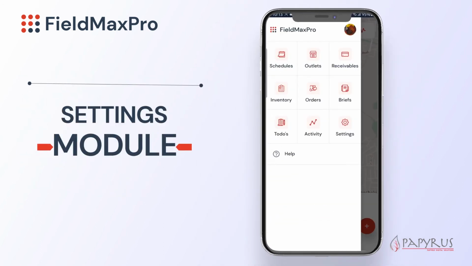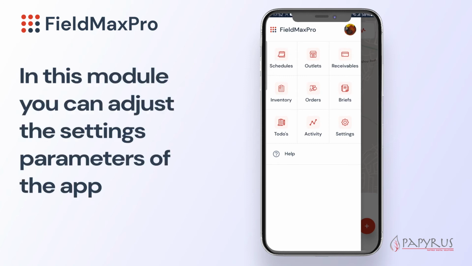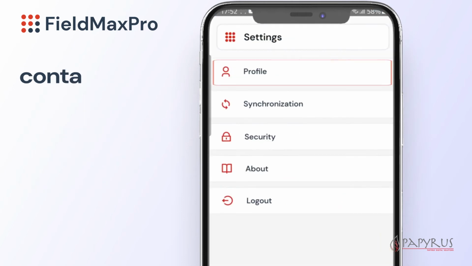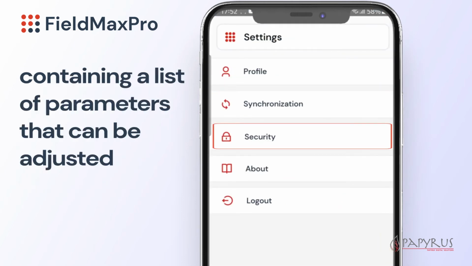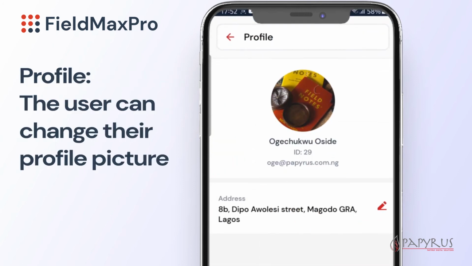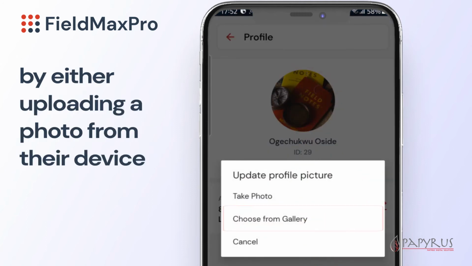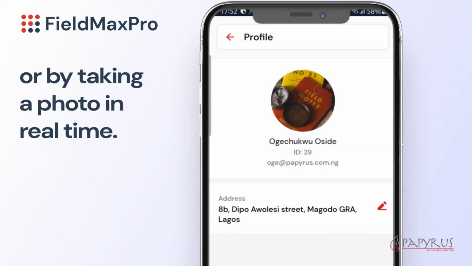Settings module. In this module, you can adjust the settings parameters of the app. Tapping on Settings from the menu will take you to a page containing a list of parameters that can be adjusted. Profile. The user can change their profile picture by either uploading a photo from their device or by taking a photo in real time.